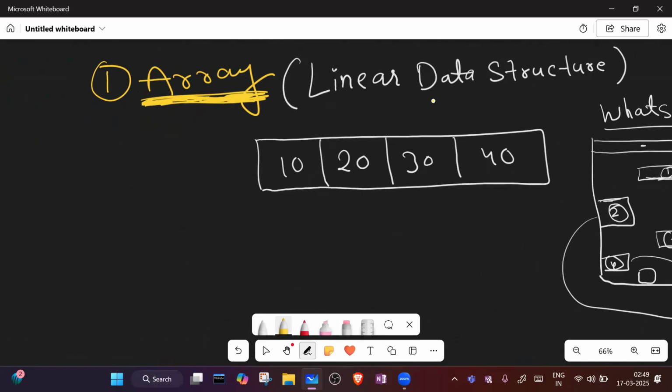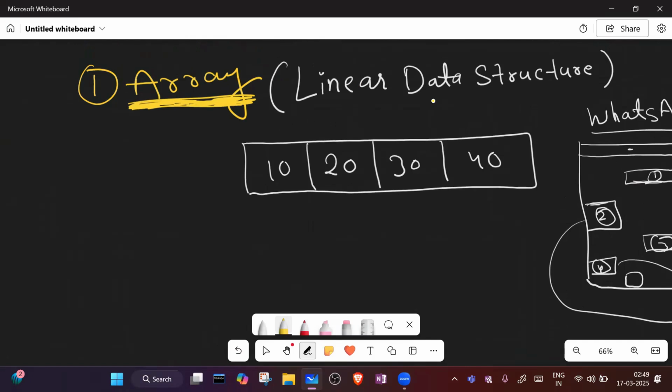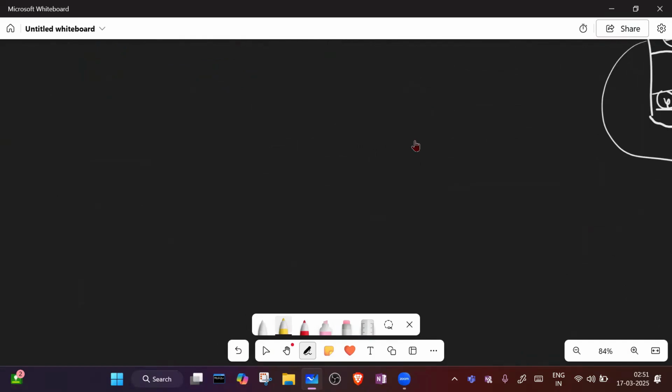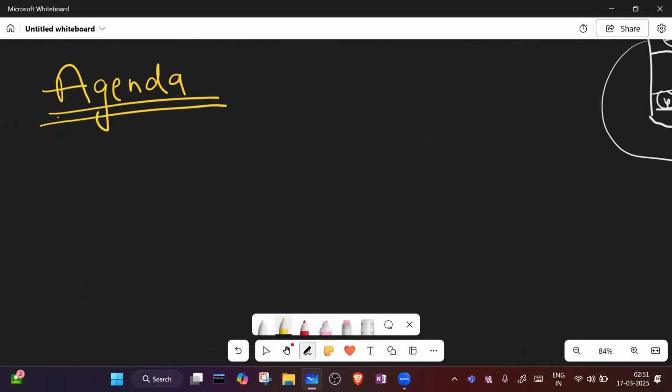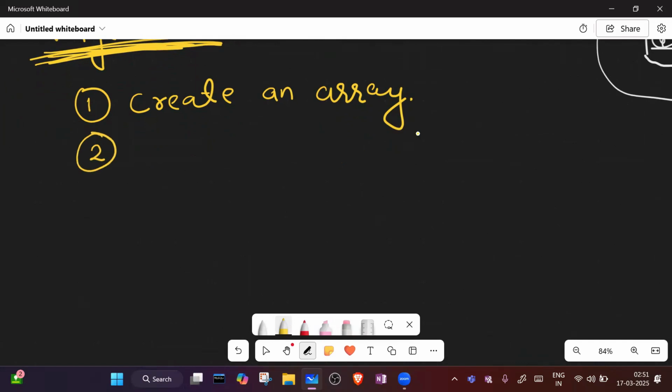So what are we going to learn throughout this video? It is not like we will learn everything on the whiteboard only. We will do the code as well. Let's see the agenda of today's video. The agenda is we will learn how to create an array, and the second thing we will learn is element insertion, meaning how we can insert an element in an array.